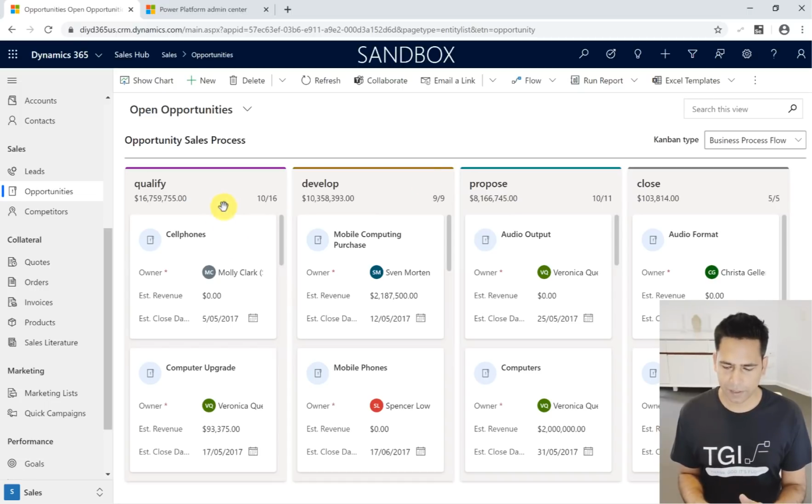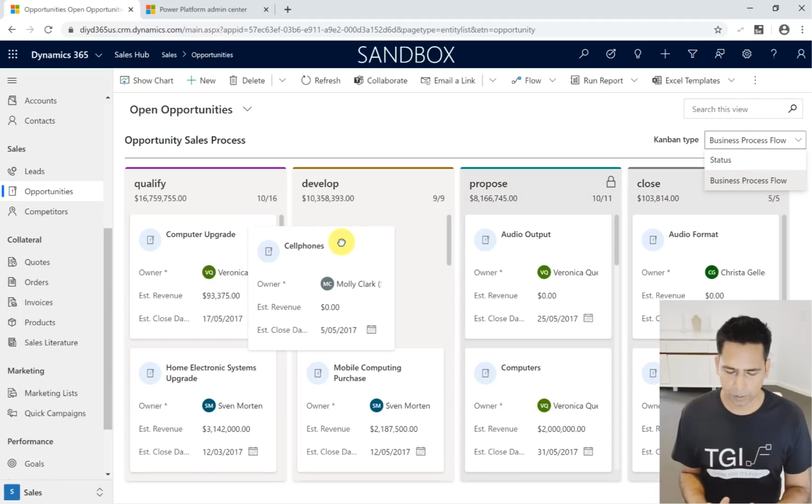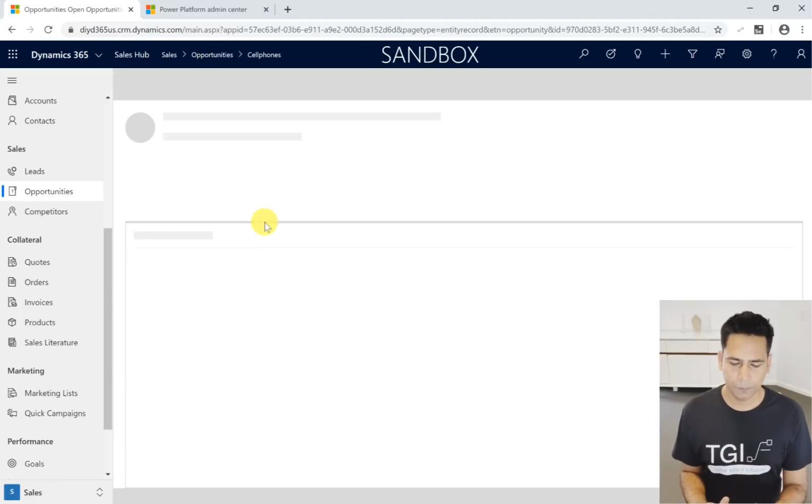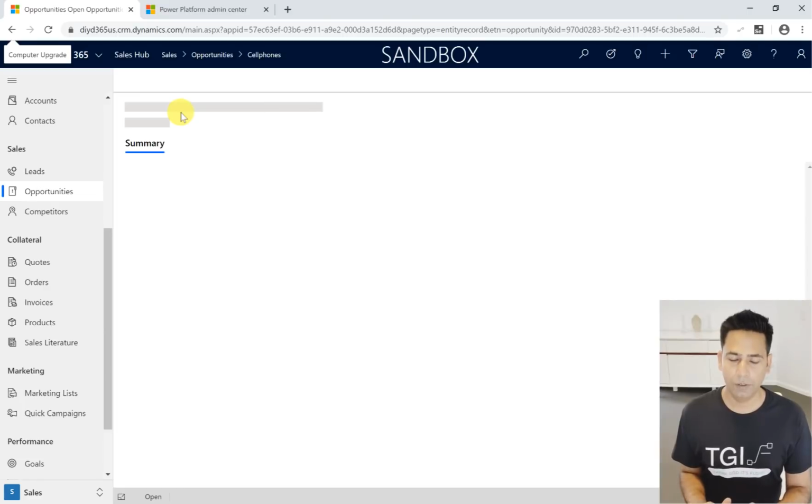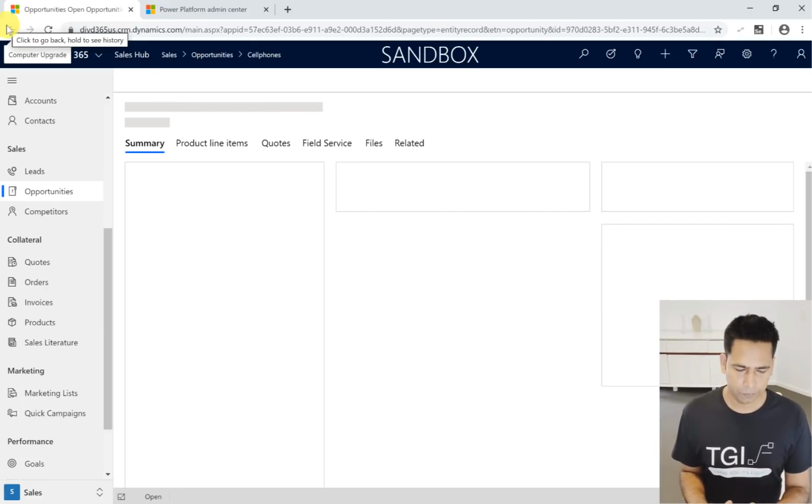Okay, so this is coming up by my business process flow stages. You can change it to status. This is what I meant, because here you've got an extra option called Kanban type, which wasn't there on activities. Now again, you can edit it, right? Or you can move them around like this, right? So that's good as well.